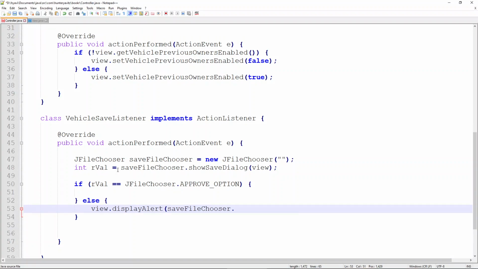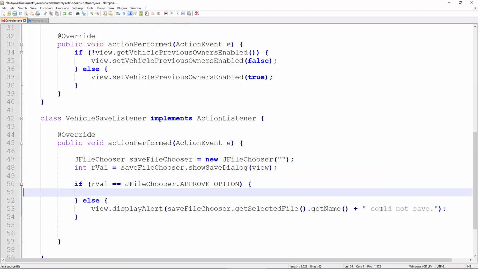We're going to use the save file chooser object that we created, and it has a method called getSelectedFile. And that method has a method called getName. And we will concatenate, and we'll just give a little message. So it's going to be the name of the file that we're attempting to save, plus a little extra text that we're going to say, could not save, like that. And that's in the case that it was not successful. That's in the else statement.